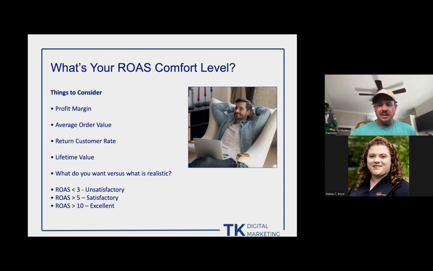But it helps having a good idea of what this is because even if I break even on this initial purchase, what it costs to acquire this customer initially, even if I just break even on their first purchase, if I know they're going to buy from me 5 to 10 more times, then I'm good with that because I'm going to come out all right in the end. So you have to determine what you want versus what is realistic.